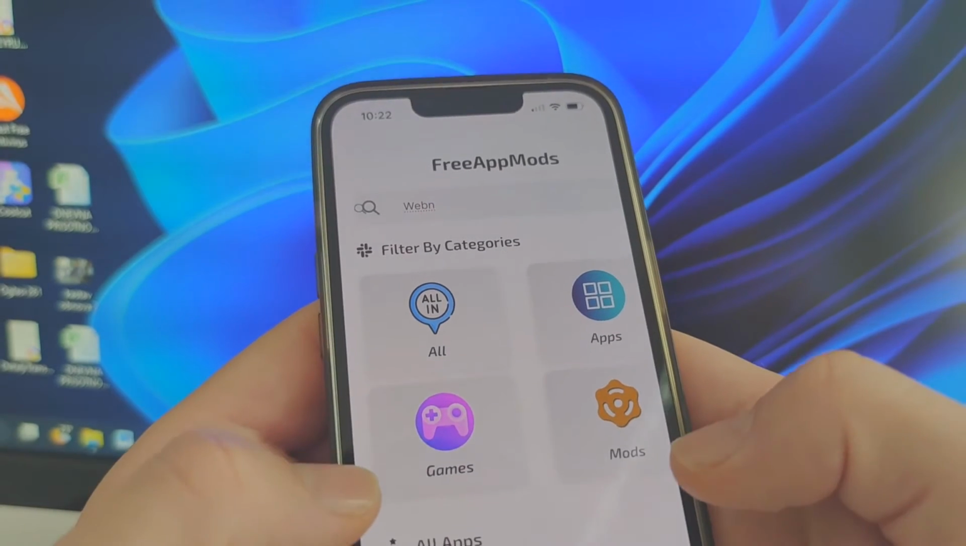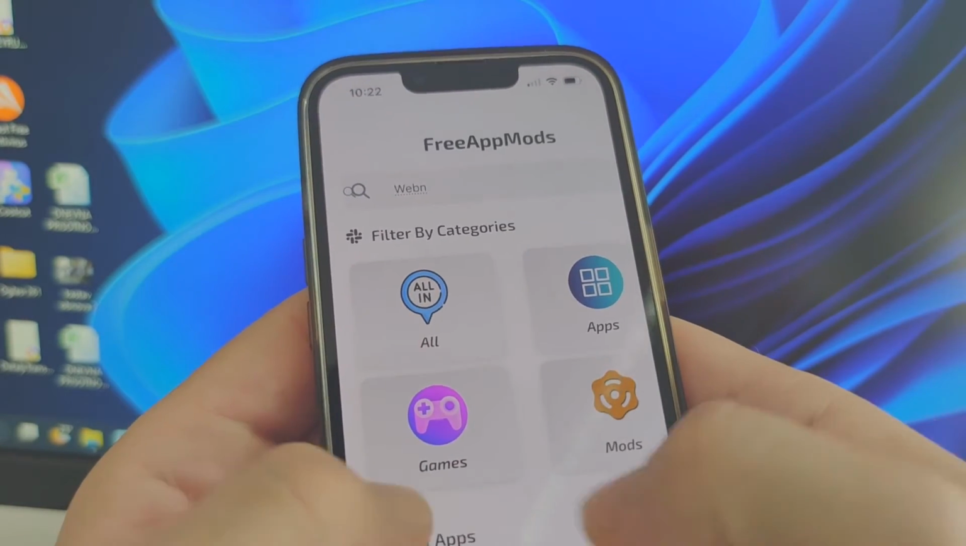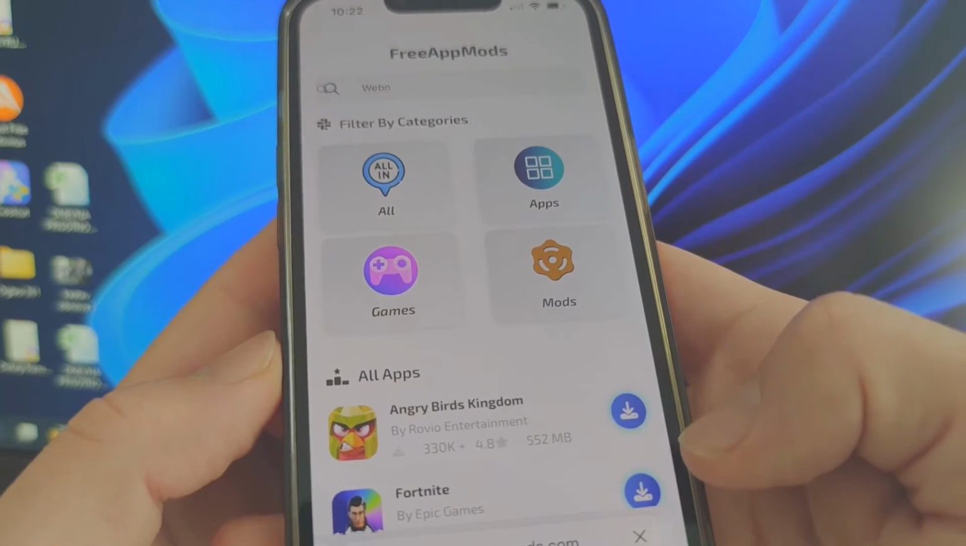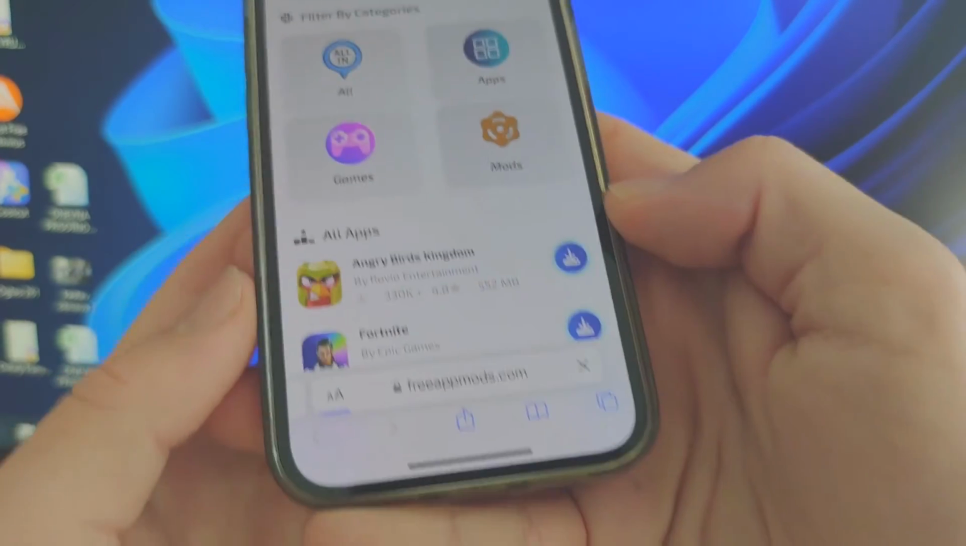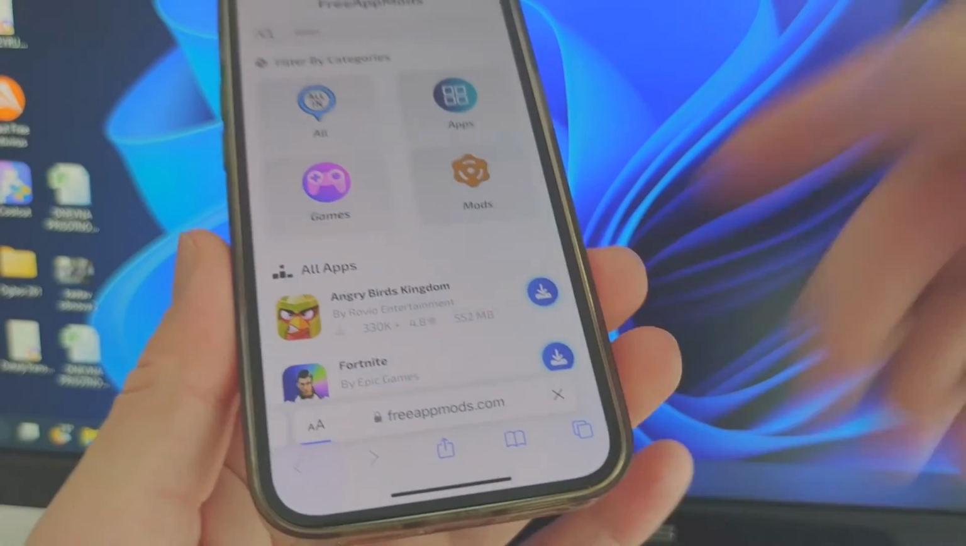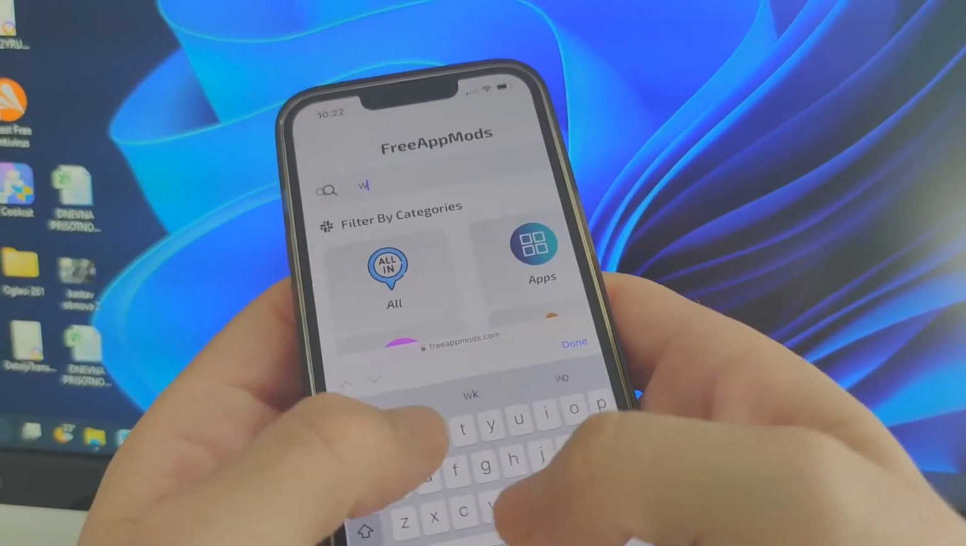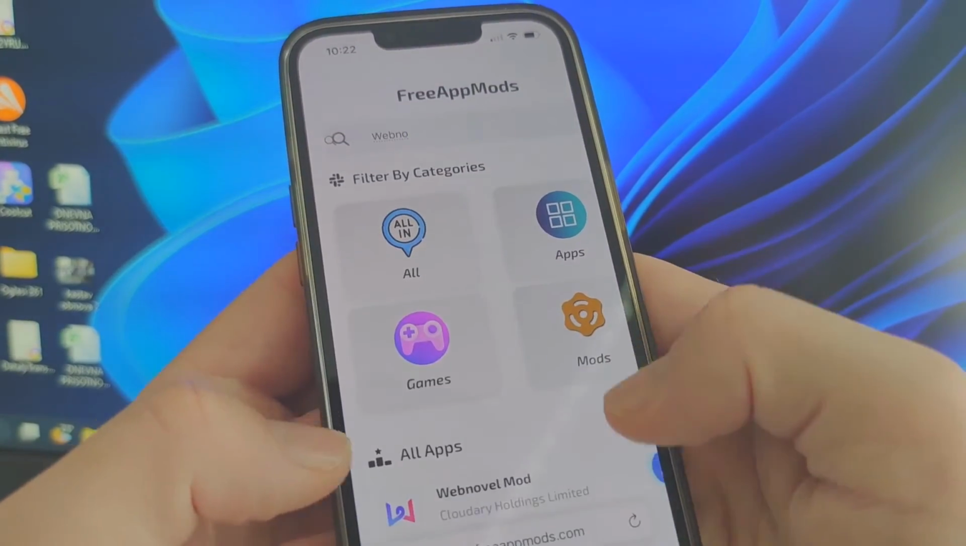Just let me refresh it one more time because I was in the app before. Maybe some error happened. Okay, just do it one more time. Just a few seconds, guys, to get connected. Okay, we're just going to try one more time. Webnovel. Okay, here we are.